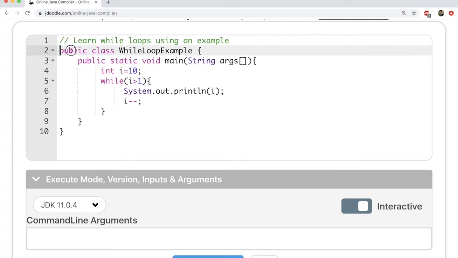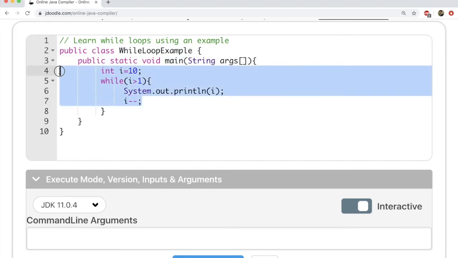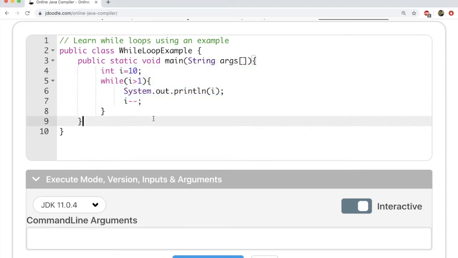So we have this public class WhileLoopExample, and within that we have our main method. The important part of the code is these 4 lines. So initially what we have is I equals 10. Now that's the initial value of I. Now this while loop is going to execute till I is greater than 1.